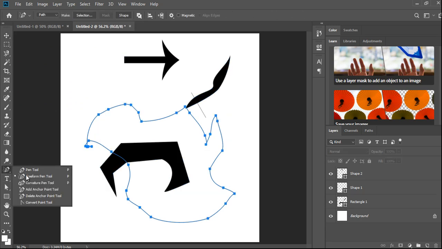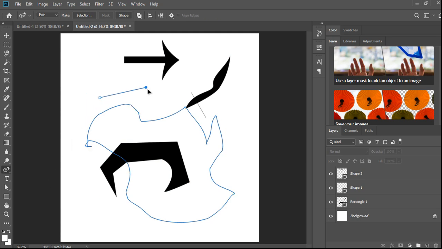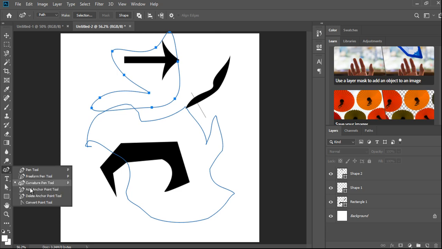So apart from the freeform pen tool, we have the curvature pen. Like I said, once you click from one location to the other, what the curvature pen helps you to do is create shapes along those lines. So that's how it works. So that's what the curvature pen can do. I've used convert, curvature pen.